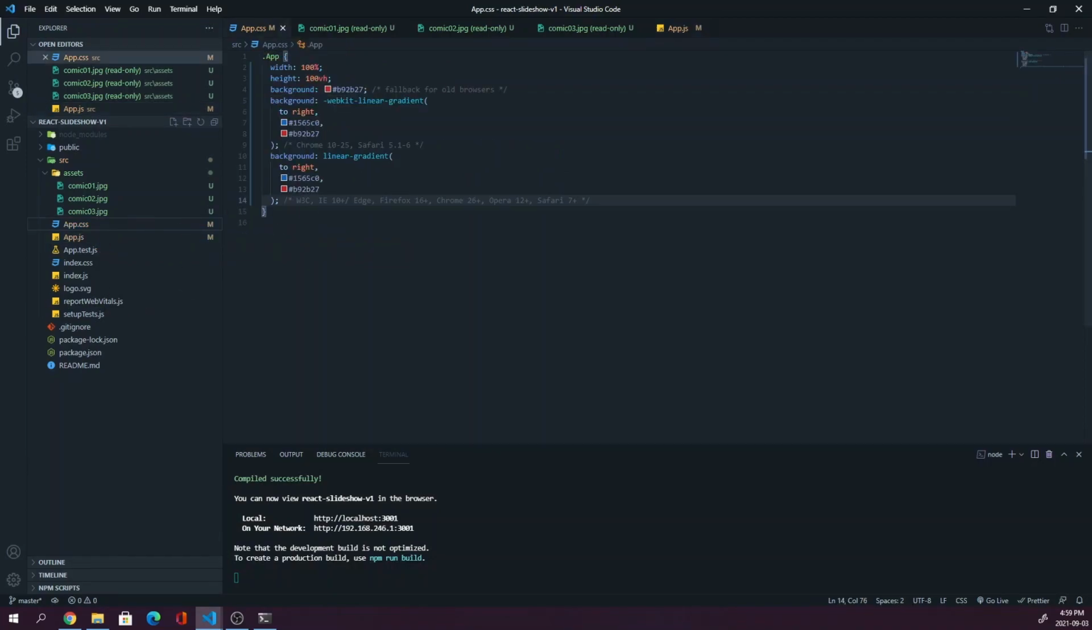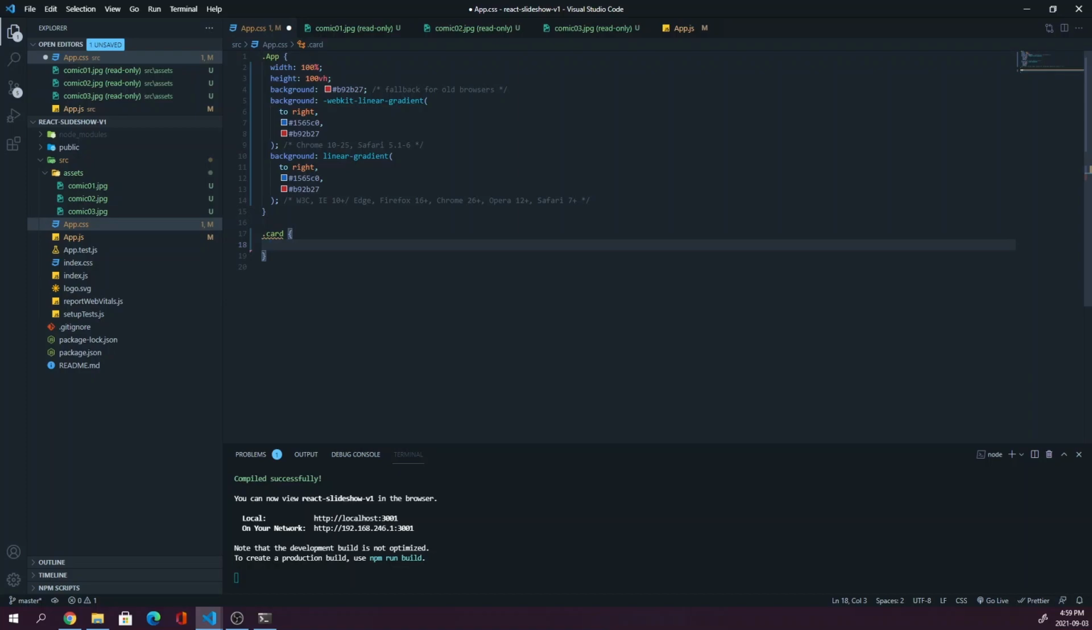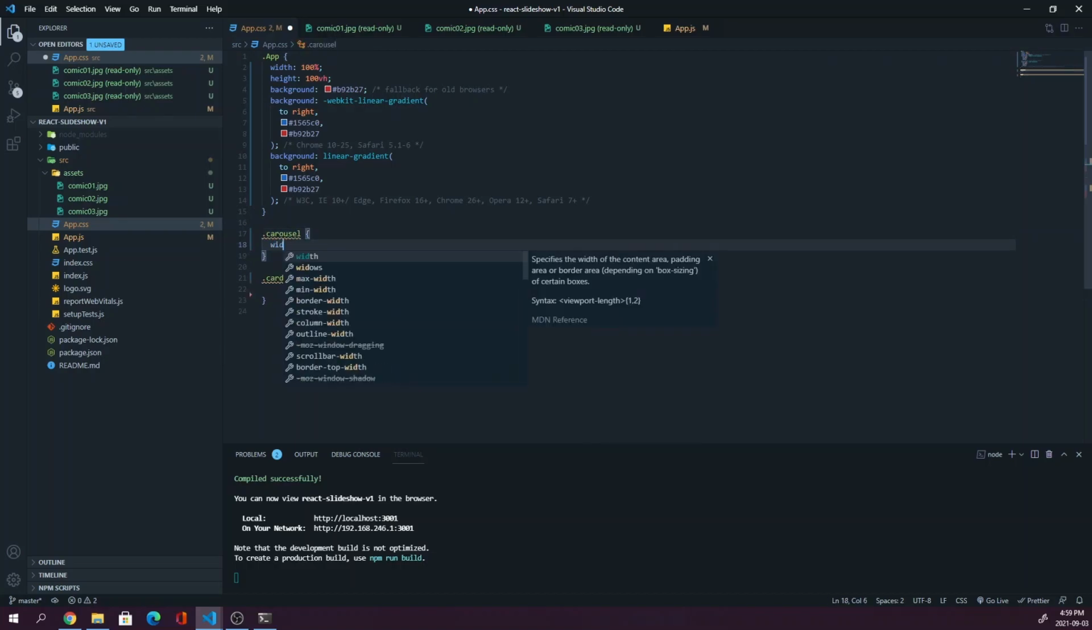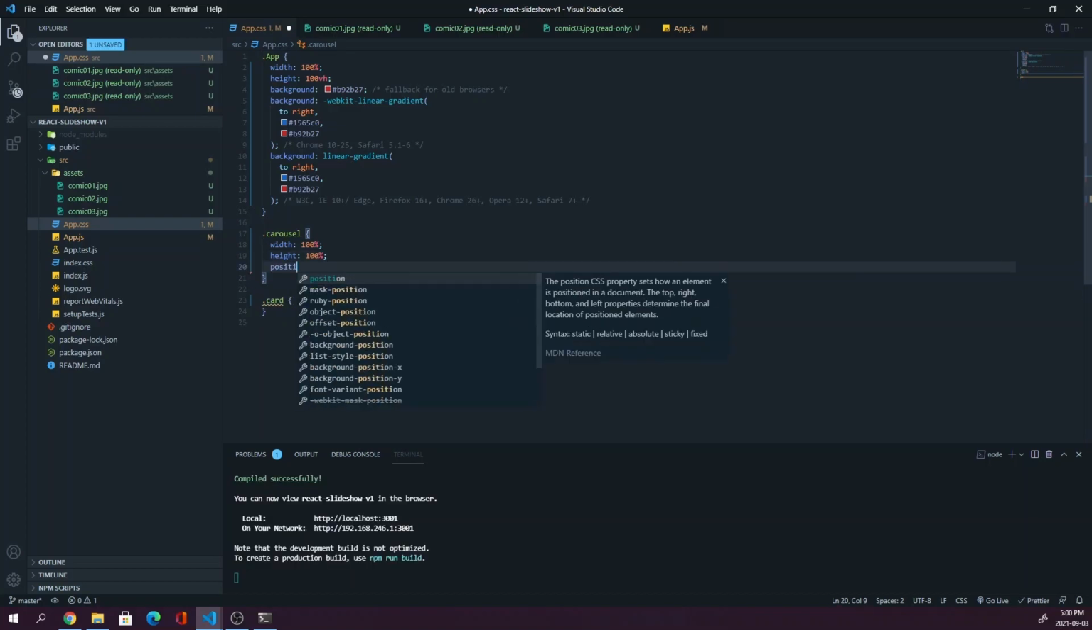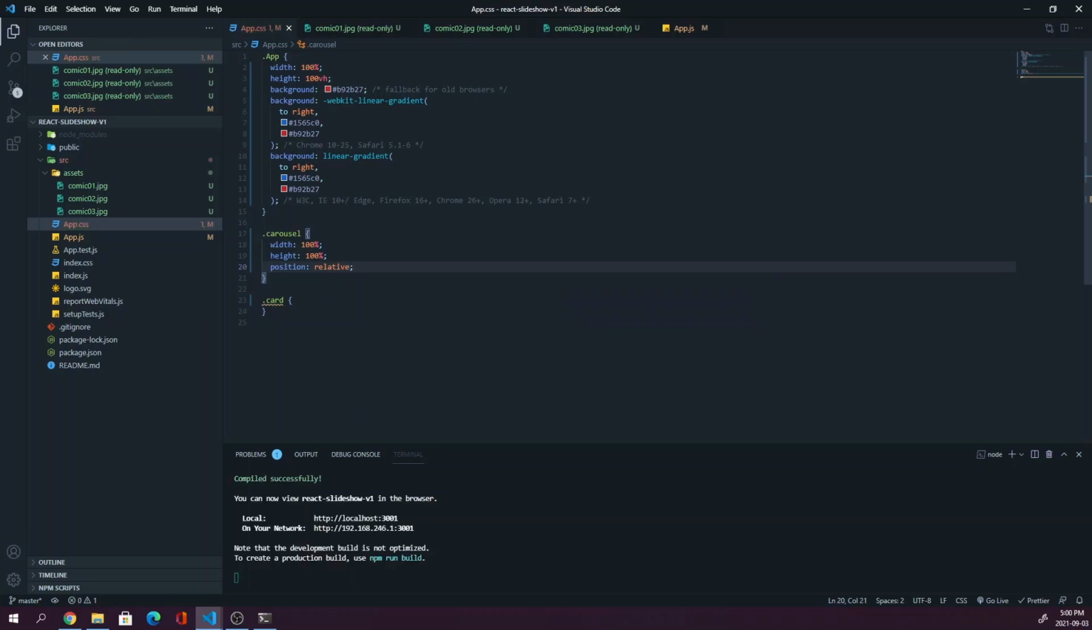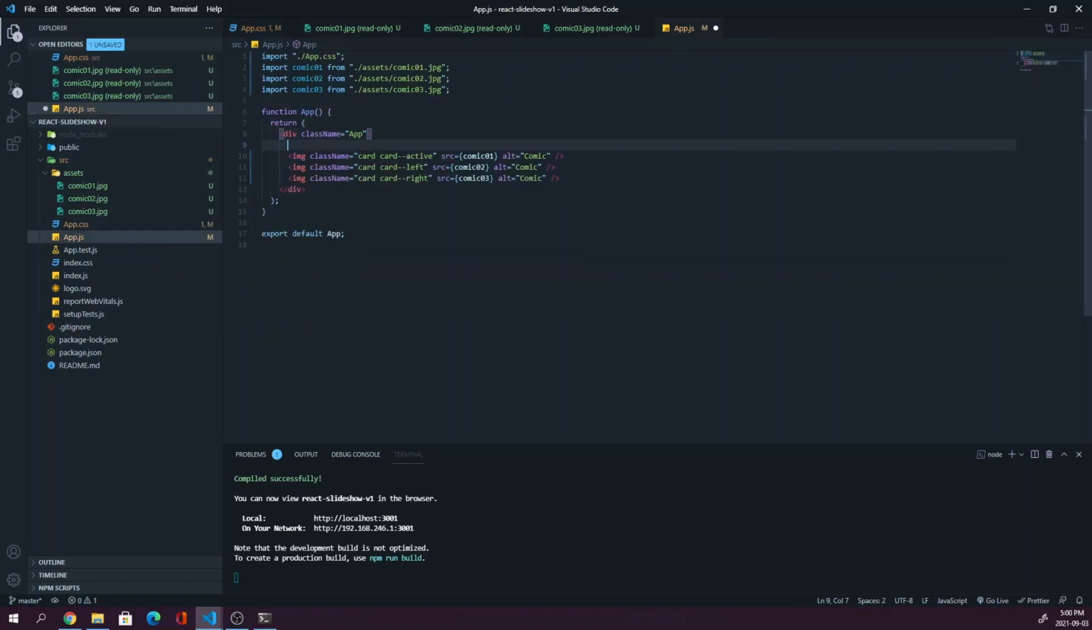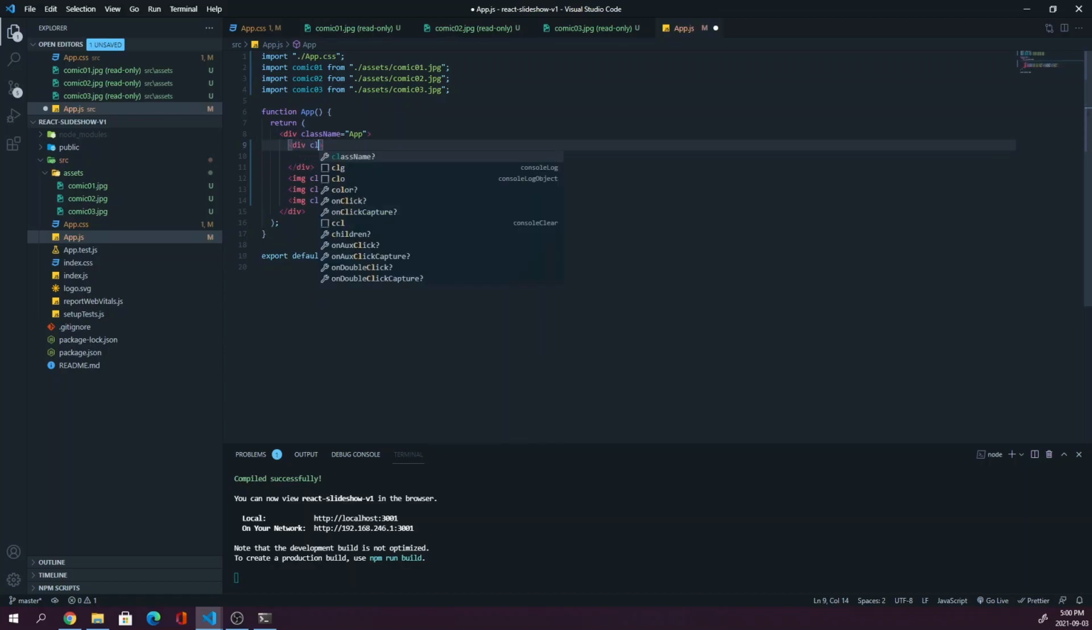So in our app.css, let's create a card class. And I'll also create a carousel container to hold all these cards. So I'll just make this a width of 100% and height of 100%. And as well, we'll give this a position of relative. So we'll have the cards inside this carousel positioned in an absolute way, and that's why we need this. So in here, I'll just wrap these cards inside the carousel container.